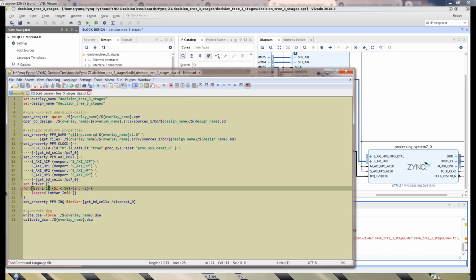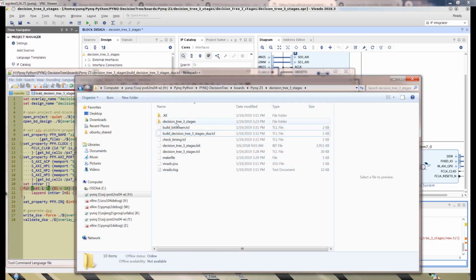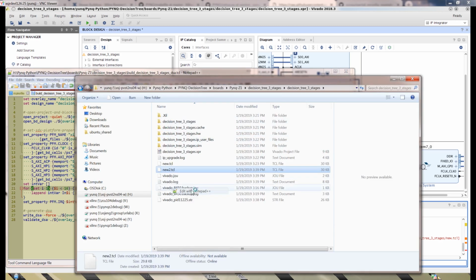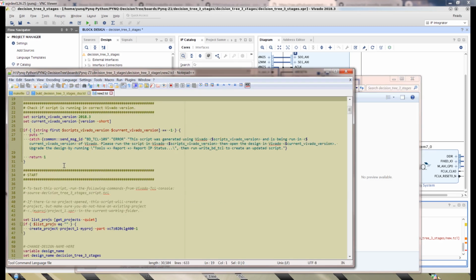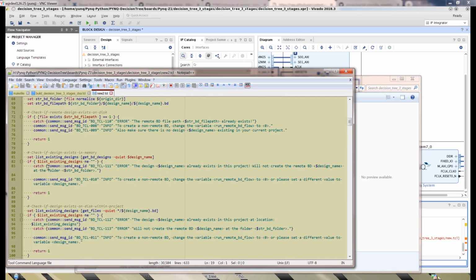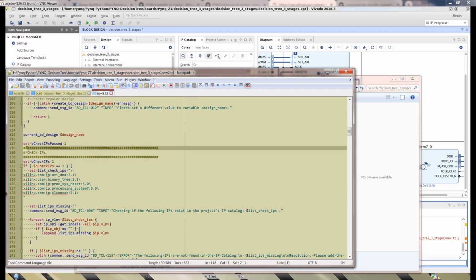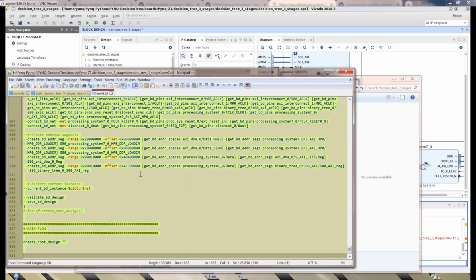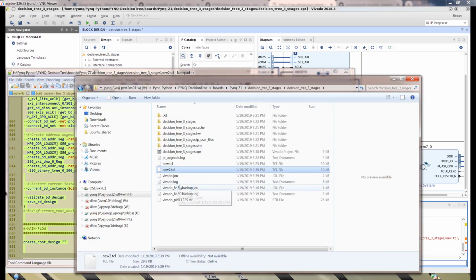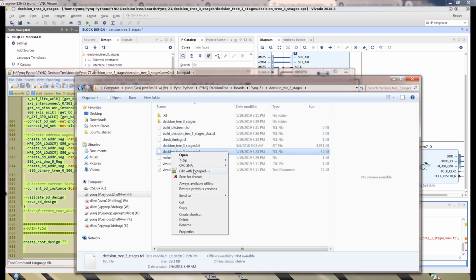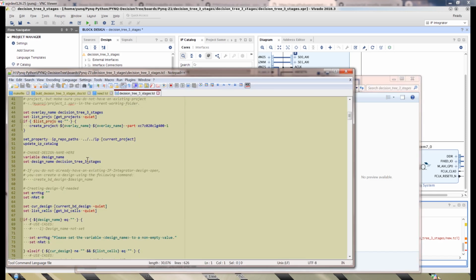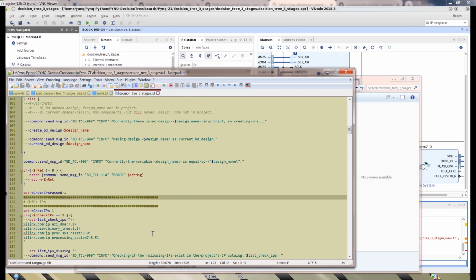So I will explain what I'm doing here, so someone may not get lost. I'm adding this new one. That means my block design has changed, so I'm going to this new Tcl. Going to copy all the way down and replace the old block design. Where is decision tree 3 stages Tcl? I think from the check IP is where I started.